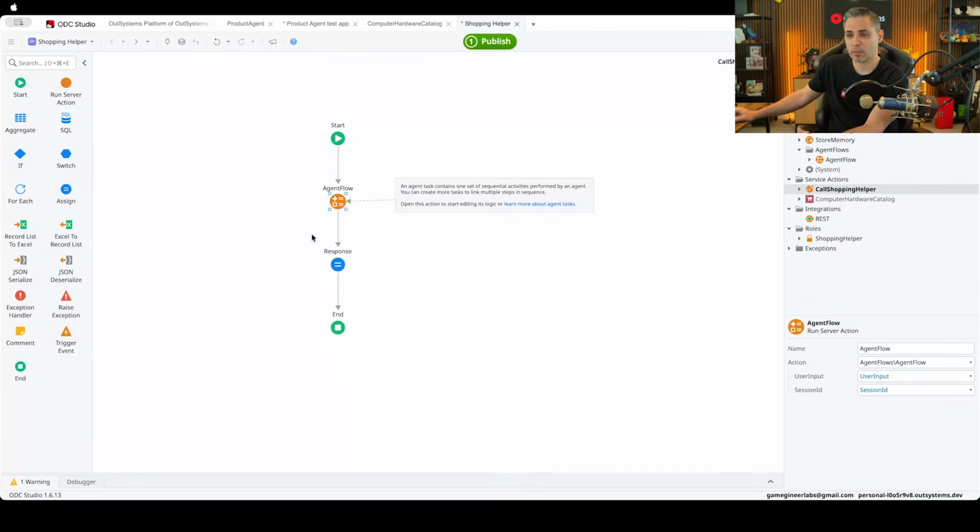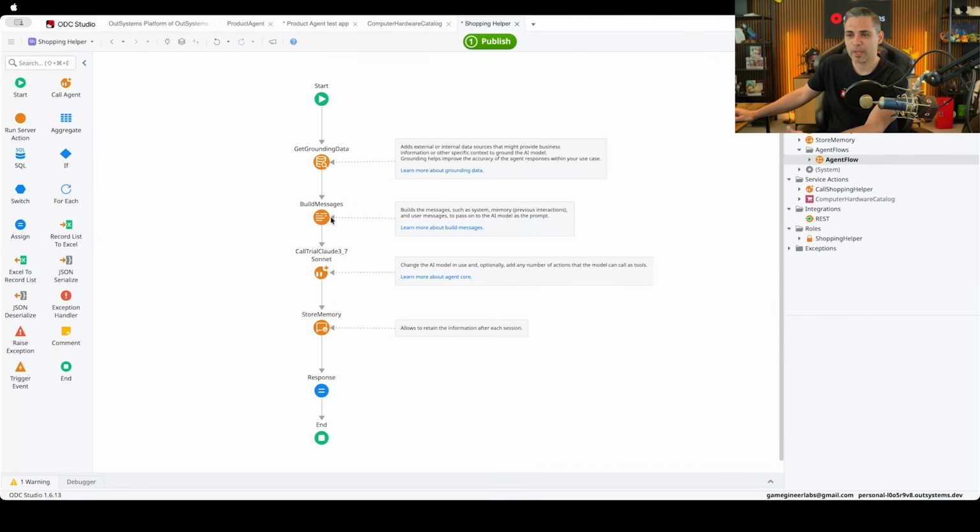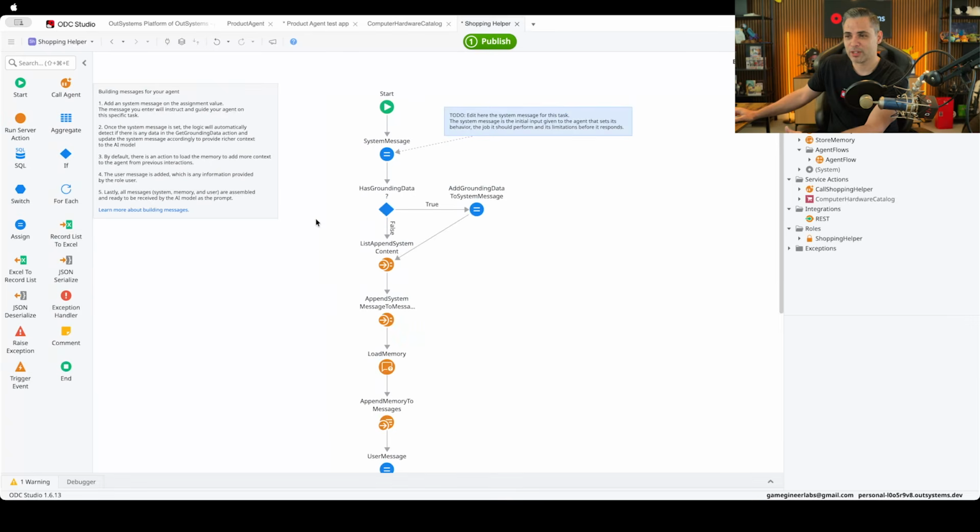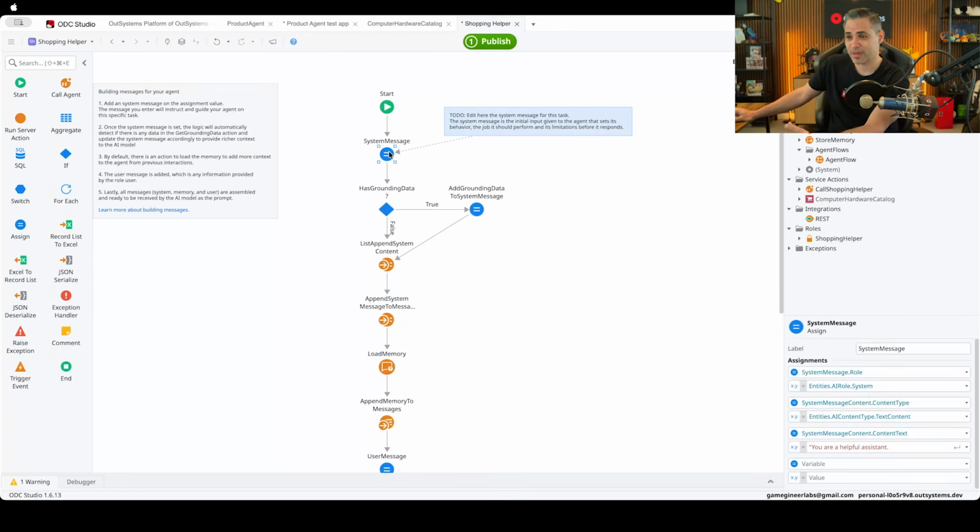Just like before, we're going to go into our agent flow, and into our build messages, and we want to go into our system message. Now just like before where we had it be a helpful assistant, we now want it to be a helpful shopping assistant. So I've gone ahead and had ChatGPT develop the content text, and I'm going to show you what it is.